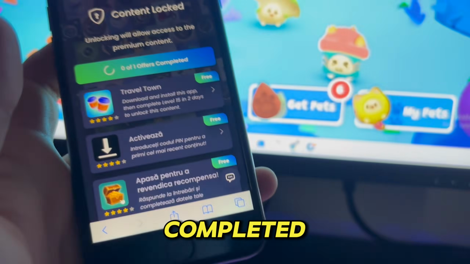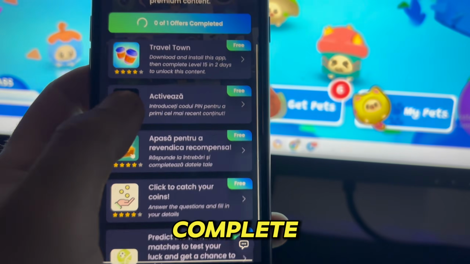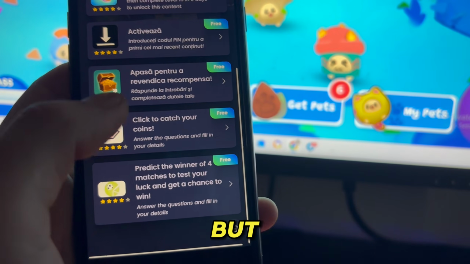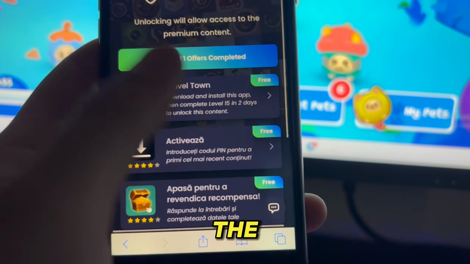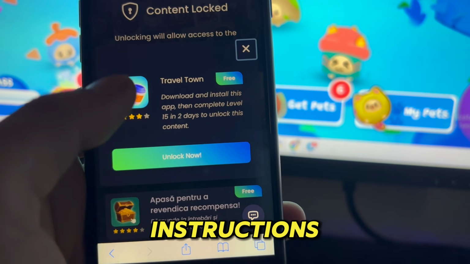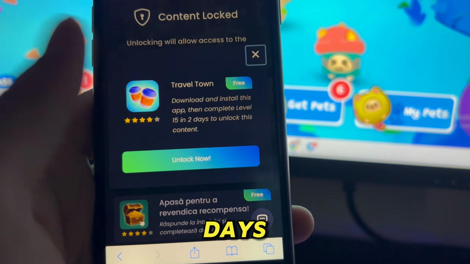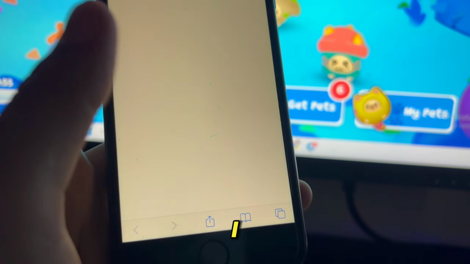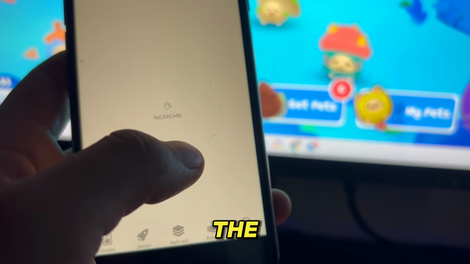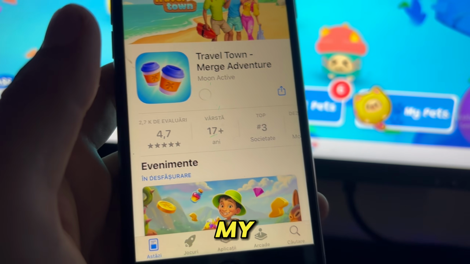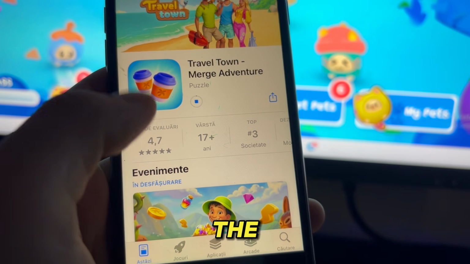Zero offers completed. Right now, you need to complete one of these offers, but don't be scared, it's very easy. For example, I select the first, and I need to follow this instruction. As you can see, I need to reach level 15 in this game within a maximum of 2 days. I'm playing the game right now, and I'll reach the level to get my Boddle Bucks. You can complete any on the list.